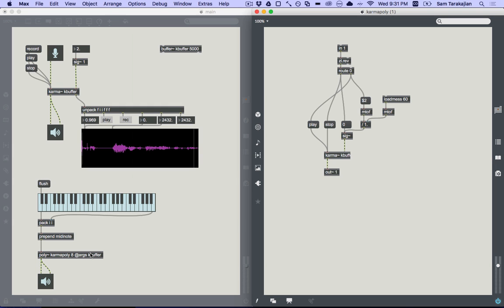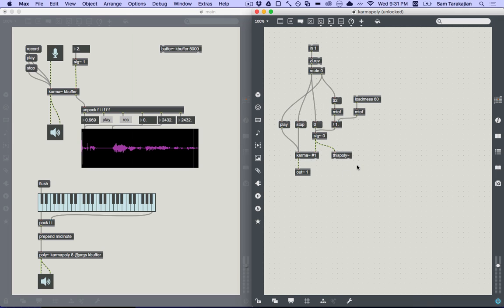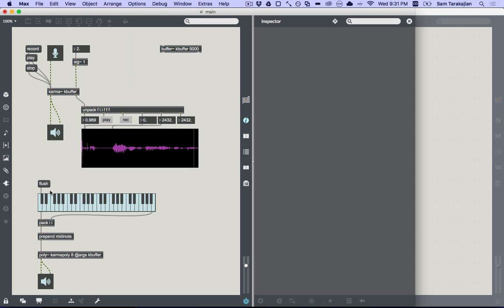I've done something wrong because, oh, that's terrifying. That was weird. I'm going to save this. Is this poly in there? Yes. So now if I do this, does it work?